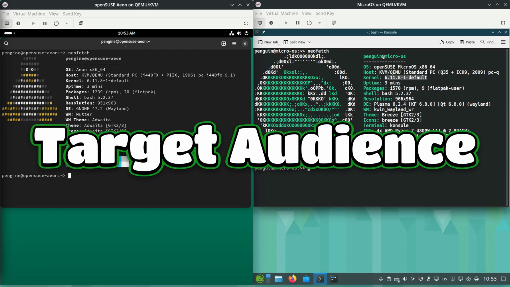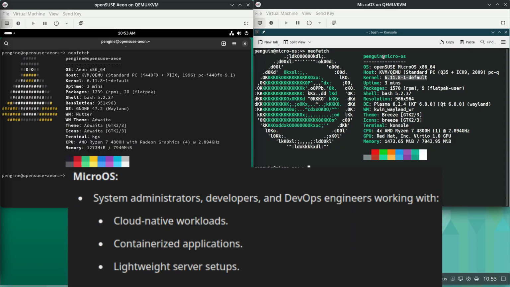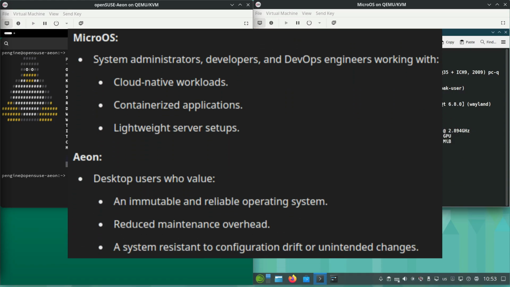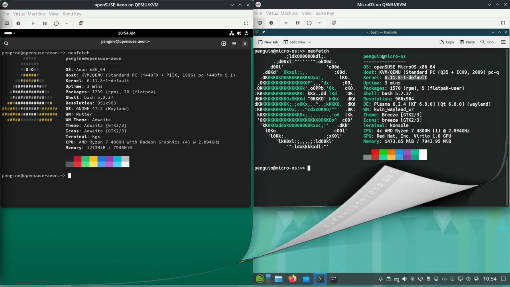MicroOS is a dream come true for system administrators, developers, and DevOps engineers. It's perfect for containerized applications, edge devices, and lightweight servers. Aeon, however, is built for desktop users. If you are looking for a Linux system that just works, Aeon is designed with you in mind. It's about security, stability, and ease of use for personal productivity.